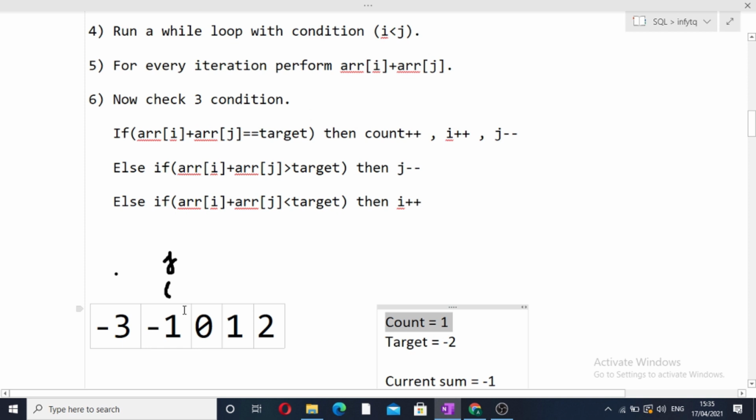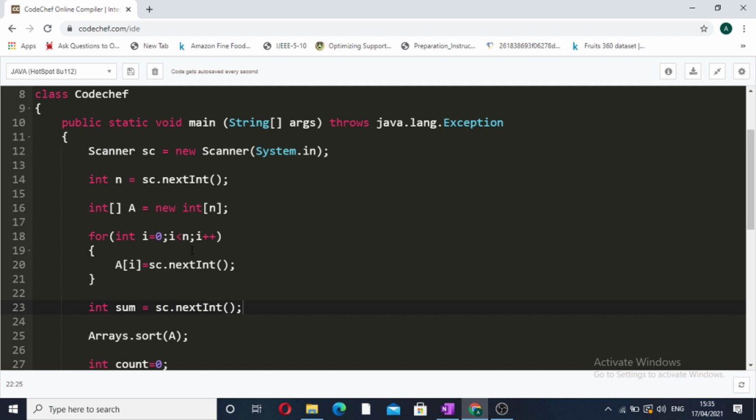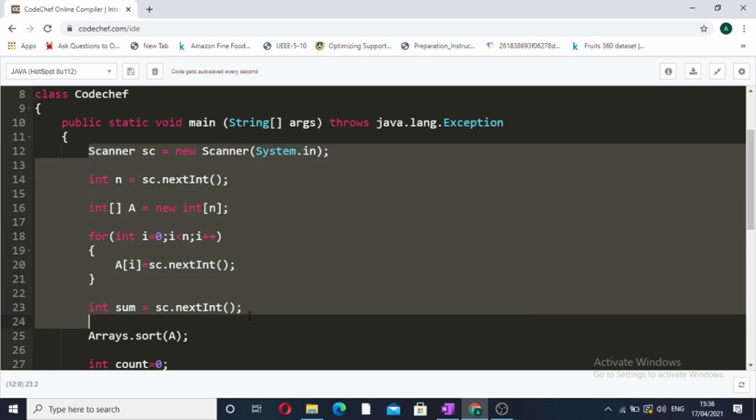Now we will look at the code in both Java as well as Python. Now the Java code. In this question, first of all we have to take our array size as input, then the array values as input, and then the target sum as input. So in total we have to take 3 things as input. This entire part till here is taking our array size as input, that is n. We form an array, then take all the elements of the array as input, and after that we take our target value as input, that is sum.